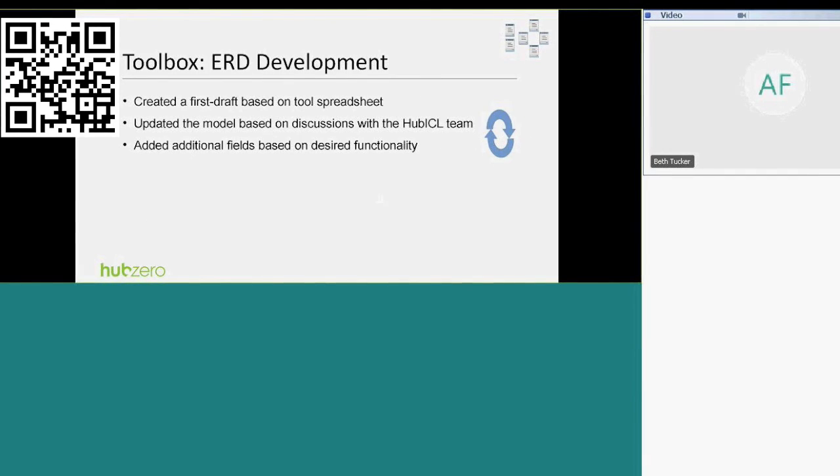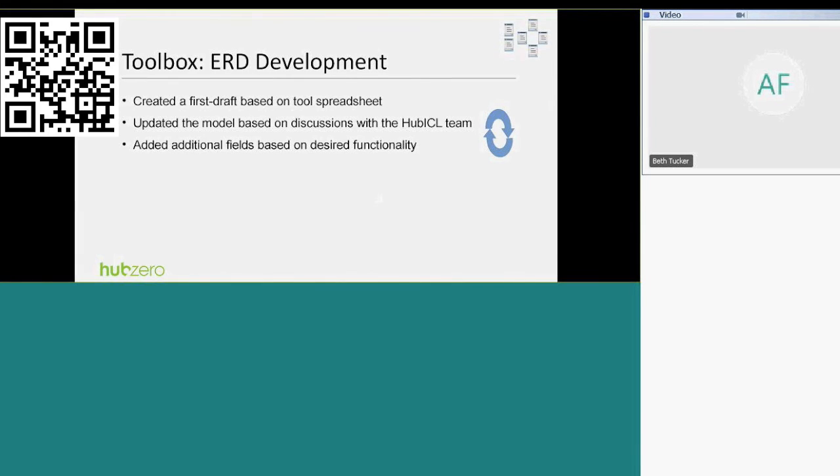When it came to developing the Toolbox entity relationship diagram, that tool spreadsheet came in handy. Since it detailed all of the data that any tool would have, I was able to go through that spreadsheet and separate out the different entities and then use the columns there to create the fields in the database.